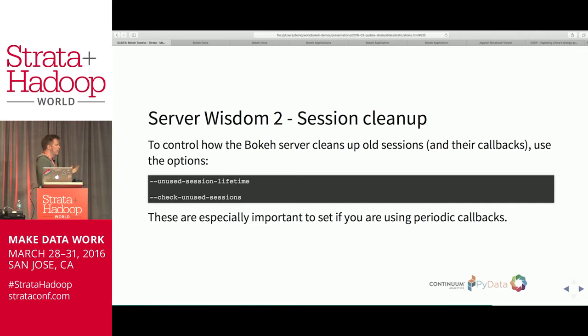Another thing, session cleanup. Especially if you're running a deployed application that's using periodic callbacks, you want to make sure to use some of these options here for auto cleaning up sessions. By default, Bokeh doesn't clean up. If you just run it locally, you start it and you stop it, and you're just playing around with things. But if you're actually doing a real deployment, as described in the user's guide, you want to tell it, I want you to check for unused sessions with this frequency and clean up anything that's older than this.